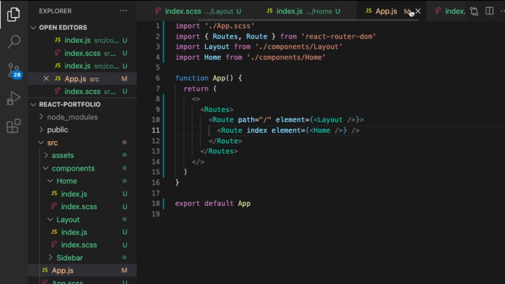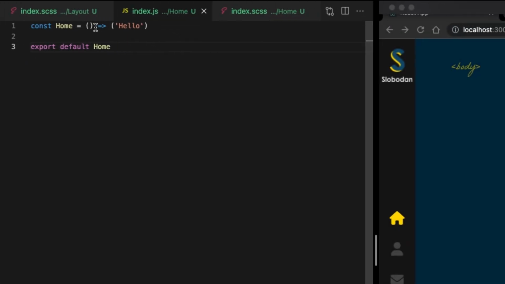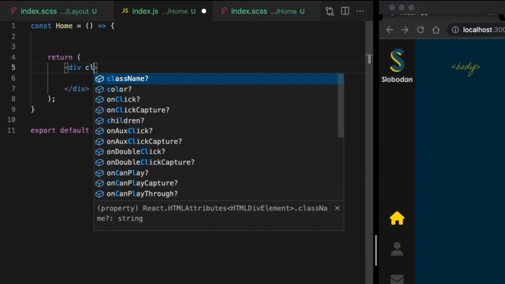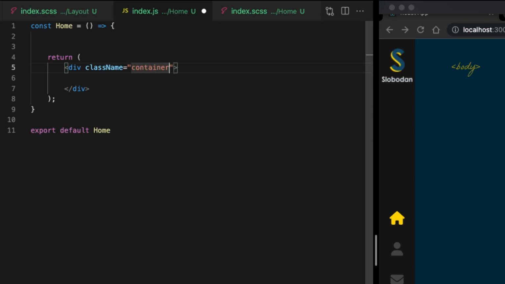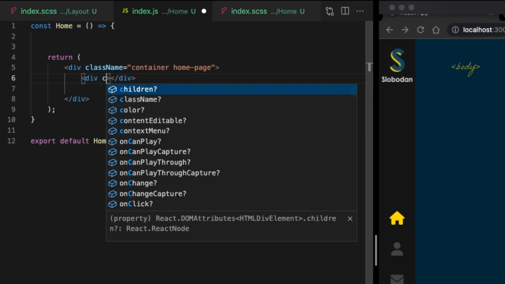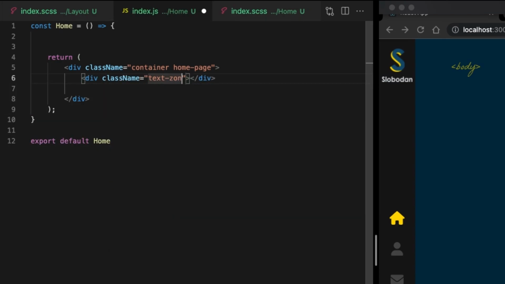Now we can bring some content into our home page. Let's do that. Open up the index.js file inside of the home folder and remove the implicit return. Inside of the curly braces, I will add a return. And inside of the return, let's add a div with a class name of container and a class name of home page. Inside the container, I will add a text zone div. This div will contain the animated text on the left side of our screen.